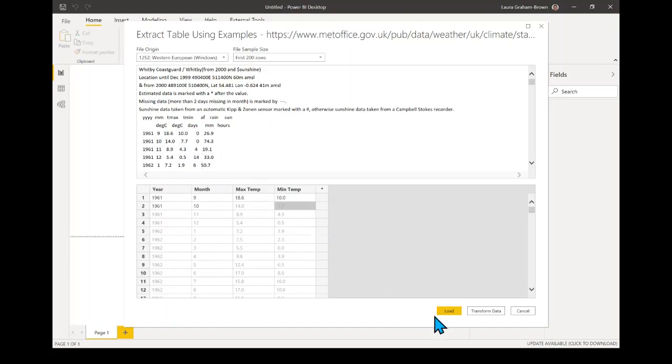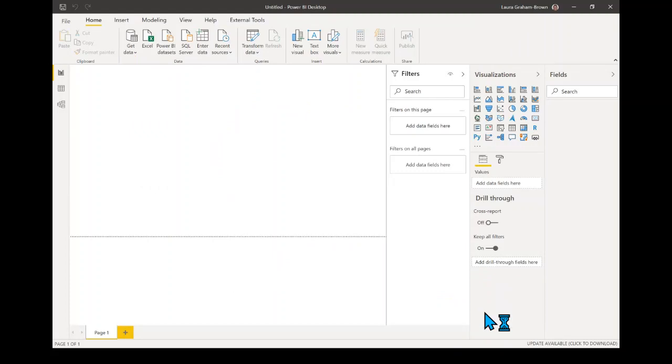That looks good. So down the bottom right-hand corner, I've got load and I've got transform data. Now load, if I think my data is clean, I can just click load and off we go. I want to just check that out. So I'm going to go for transform, which will throw this into Power Query. Hopefully in the right window.